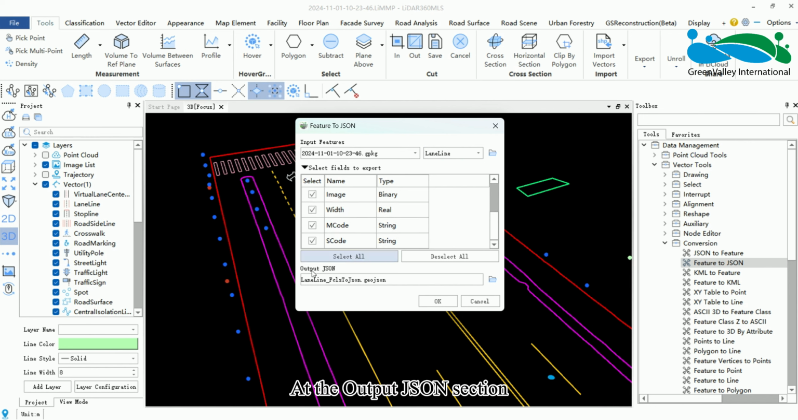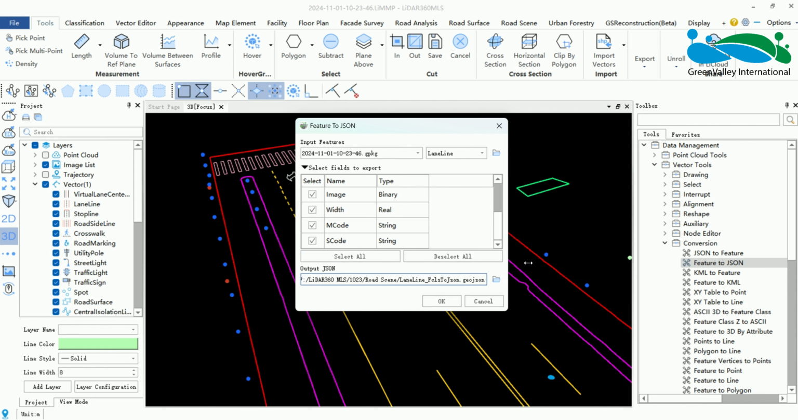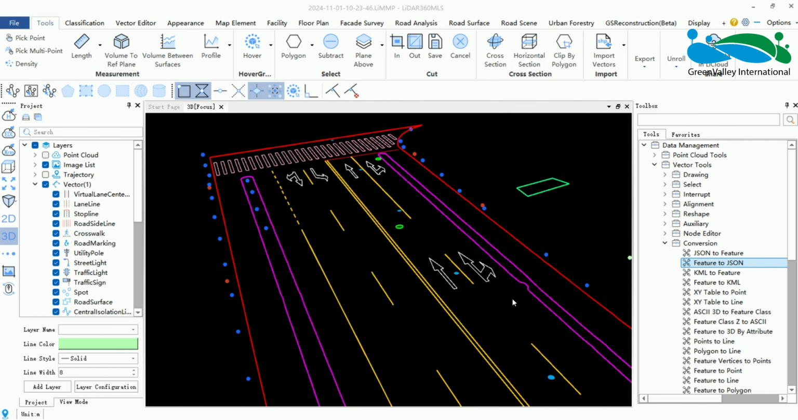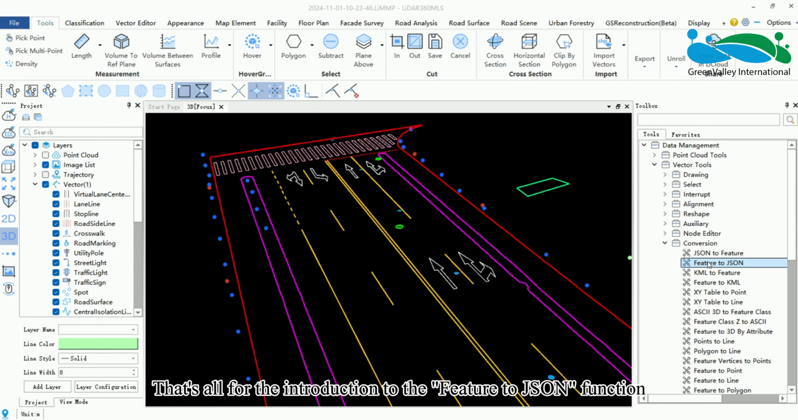At the Output JSON section, set the storage path, file name, and choose whether to output in .json or .gjson format. After completing the settings, click OK to export. That's all for the introduction to the Feature to JSON function.